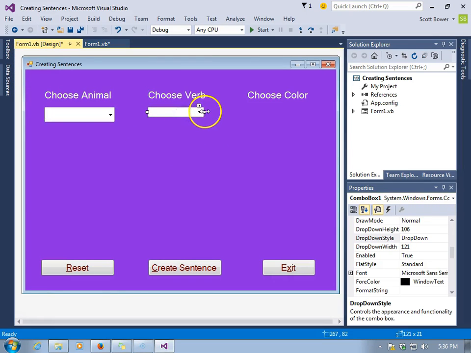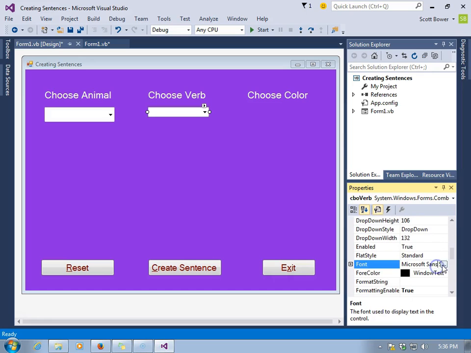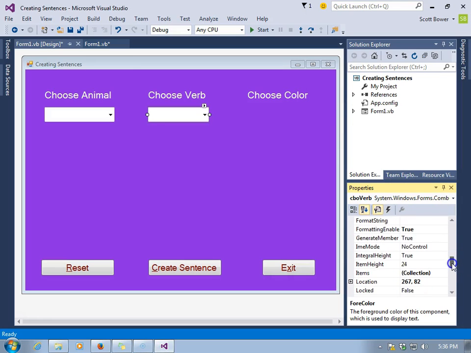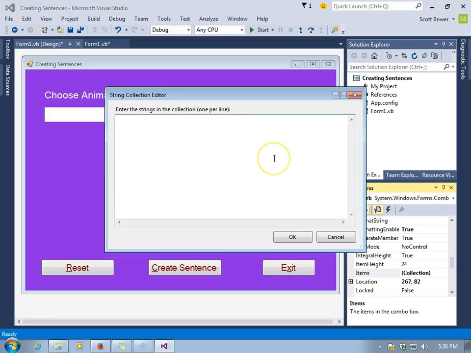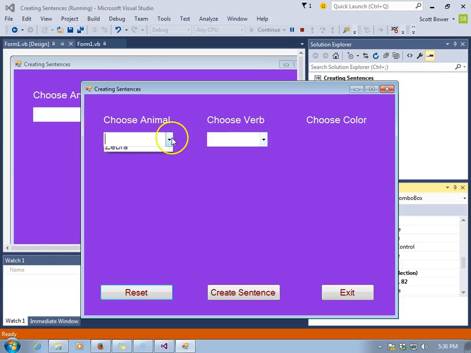We'll make this one deal with a verb. So we'll call this CBO Verb. We'll also change its font to make things appear a little larger, and the color to match the other combo box. And we'll put some verbs inside here. I'll use some past tense verbs. And notice again, by default, you get a drop-down combo box.